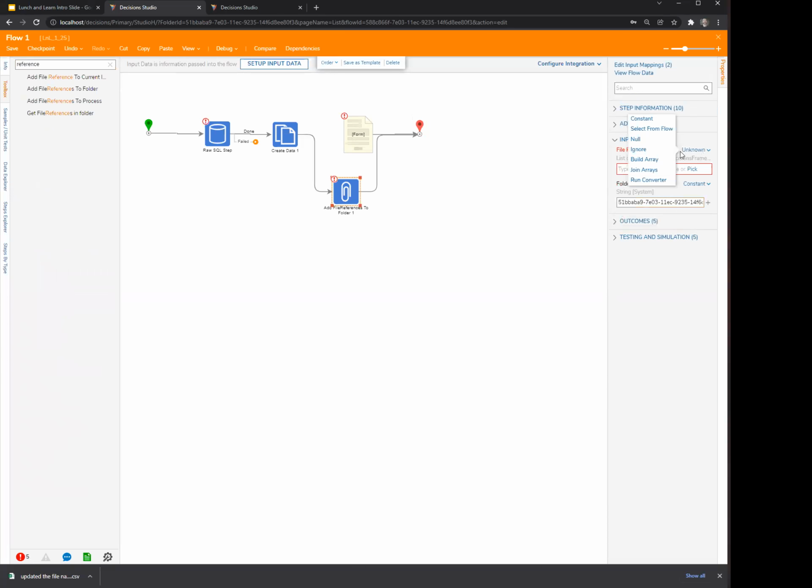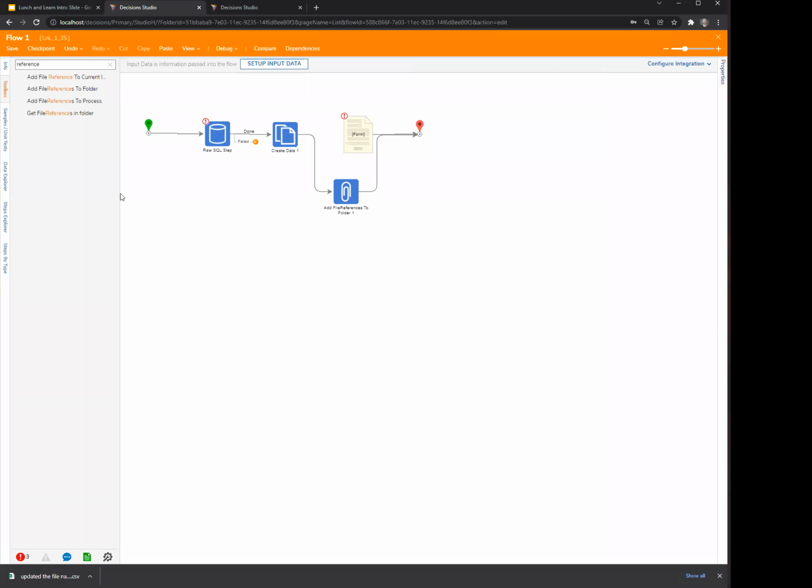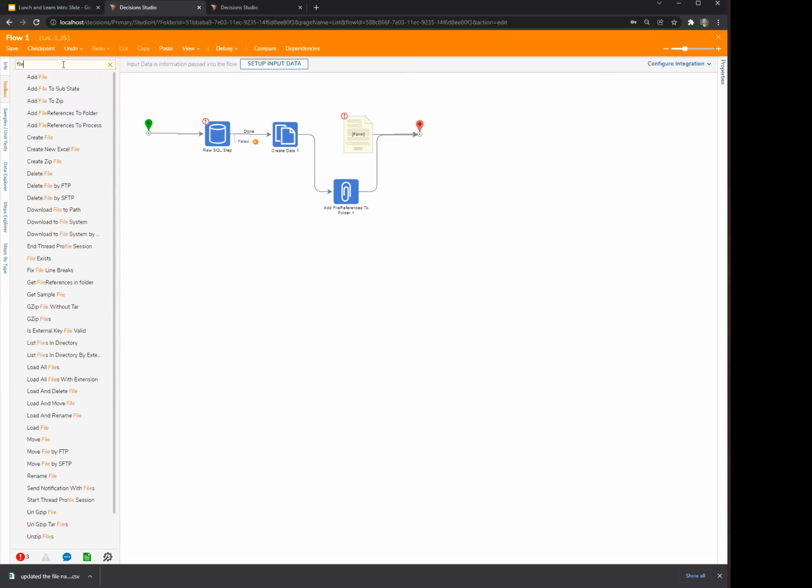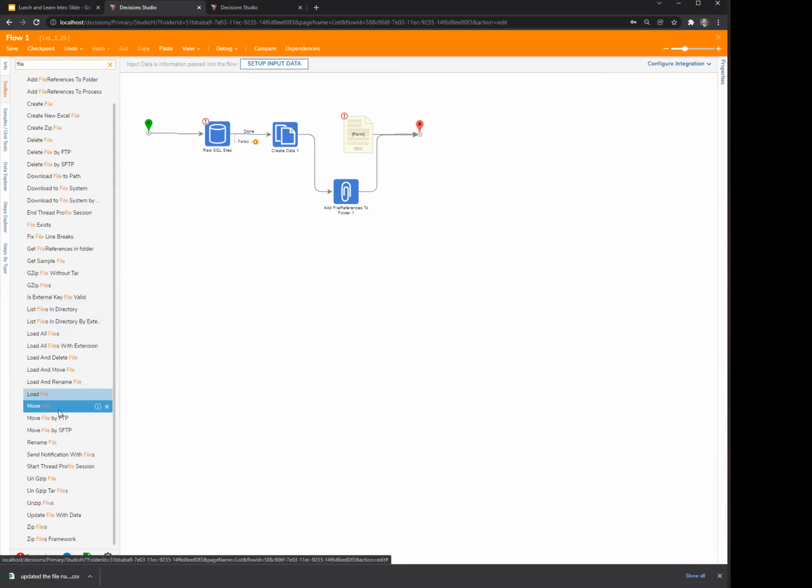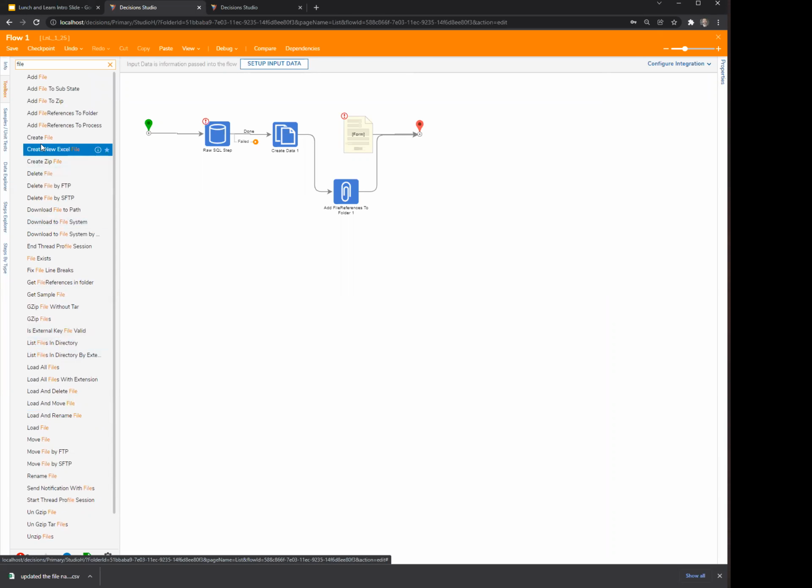And list of references, I'm gonna say build array. I'm gonna say build data. And that doesn't give me file reference. Let's just search for file. Add file to folder, add file references to folder. Move file, that won't work. This should be way easier. Create file, we'll put it on the file system.